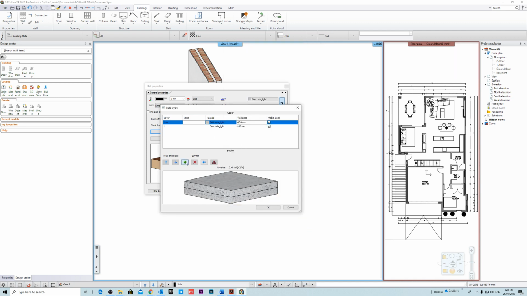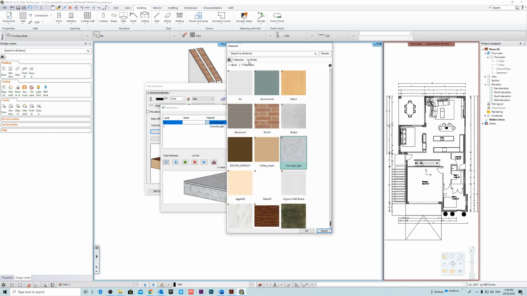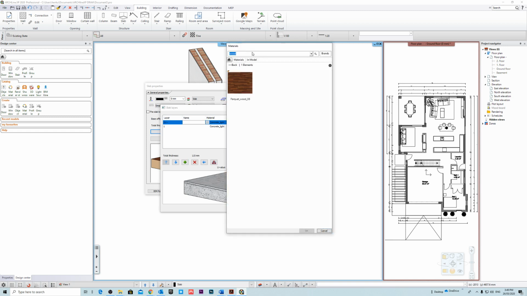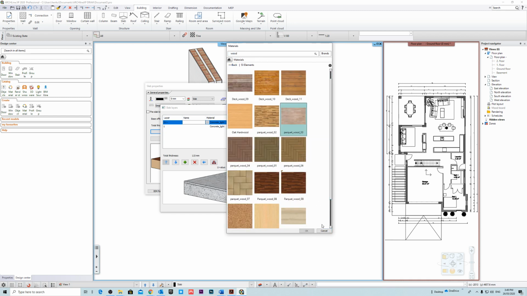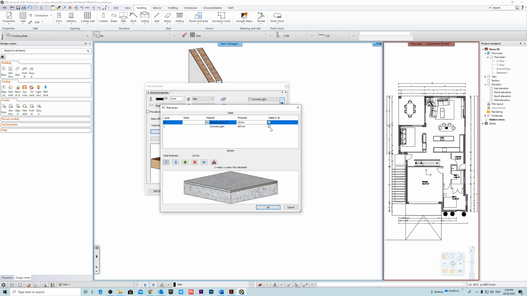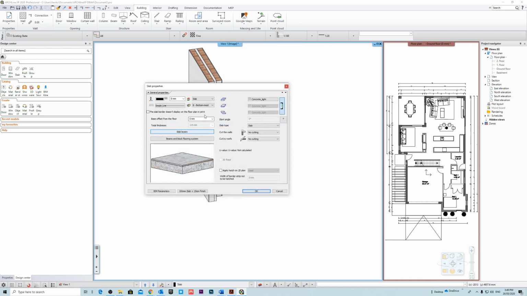Okay, and I'm going to go minus 15 for the floor finish. So I'm just going to make this like a wood texture. Just go wood, find something quite nice. We'll just go with this one. Okay, so that's looking good.